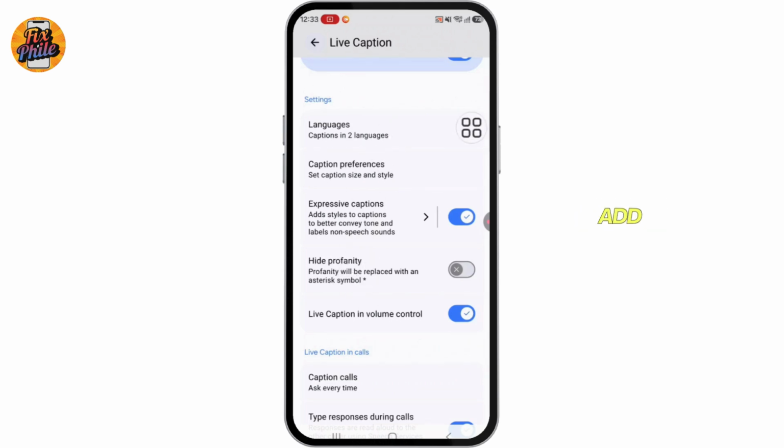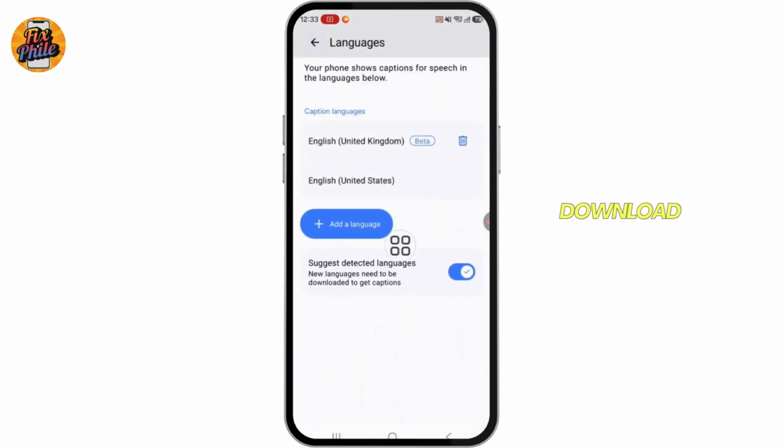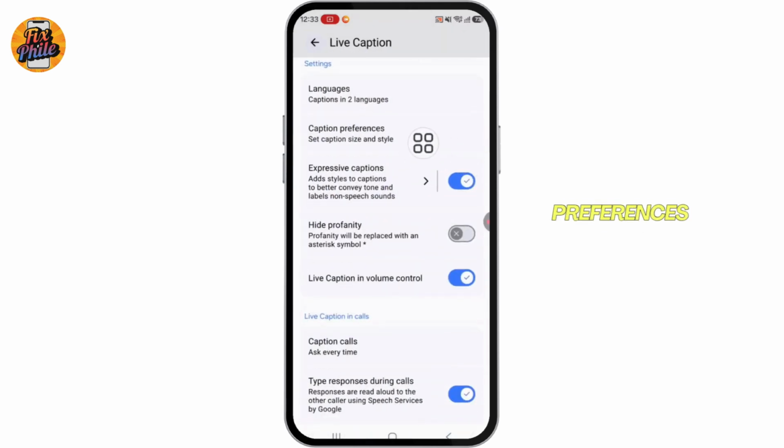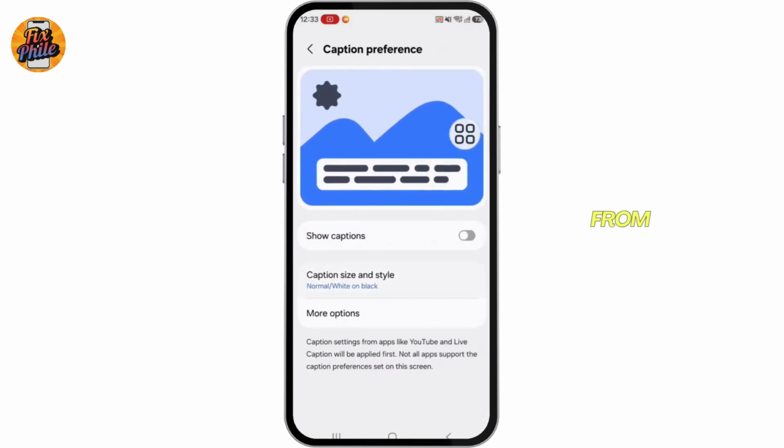If you want to change or add a language, then tap on the languages option. From here select or download your preferred language if that is available. Next, get to the caption preferences option, select that. From here you can toggle on the option of show caption.